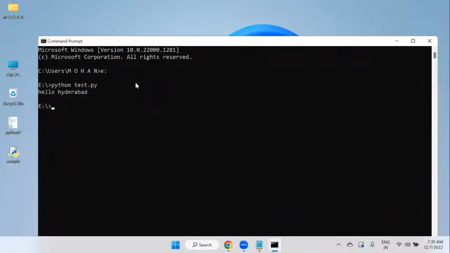Now we got the output clearly. Same as before, we have to move to the desktop and pass this command, or else simply type py space test.py. Now it's okay, working fine. So the command is python test.py.